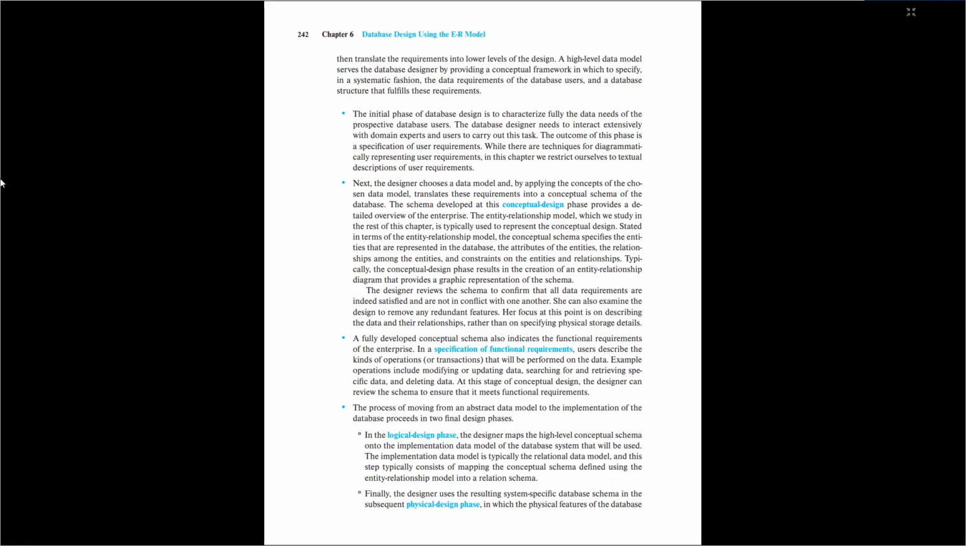A high-level data model serves the database designer by providing a conceptual framework in which to specify, in a systematic fashion, the data requirements of the database users, and a database structure that fulfills these requirements. The initial phase of database design is to characterize fully the data needs of the prospective database users. The database designer needs to interact extensively with domain experts and users to carry out this task. The outcome of this phase is a specification of user requirements.